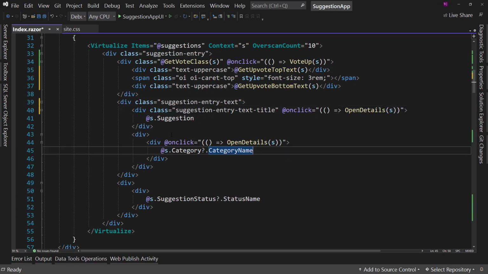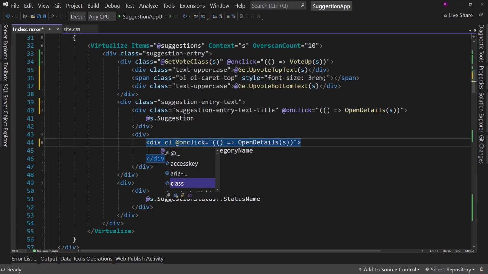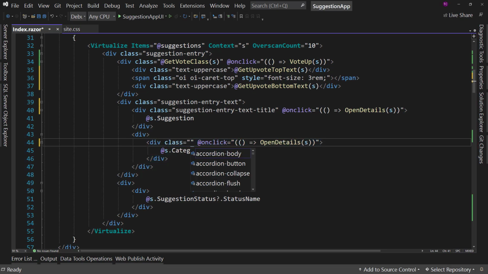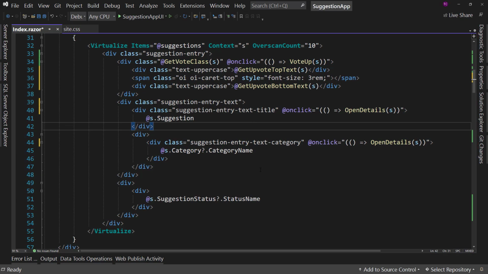And then right down here, we have our details. I'm sorry, that opens the details. We have our category name. A little confusing there, but class equals suggestion-entry-text-category. So I'll format our category. Our category is going to be at the bottom. It's the gray and a little bit less obtrusive in its look.